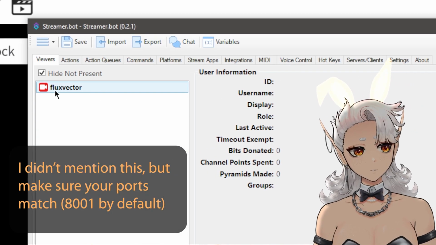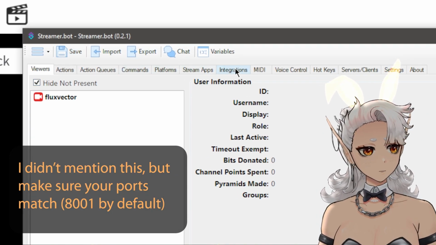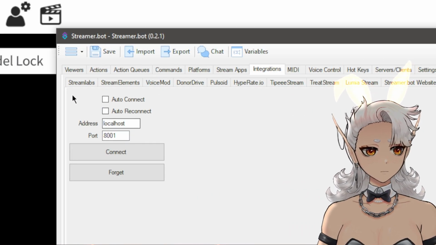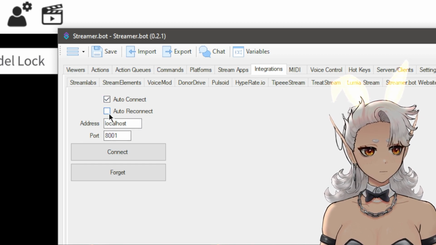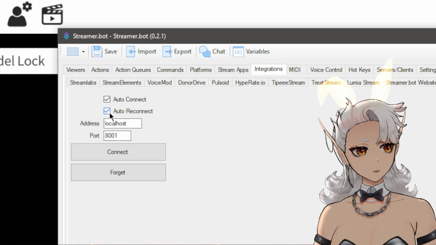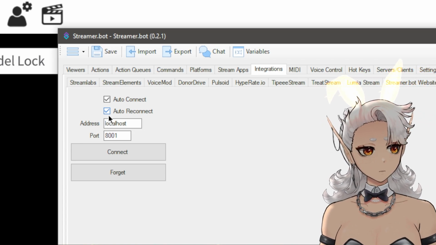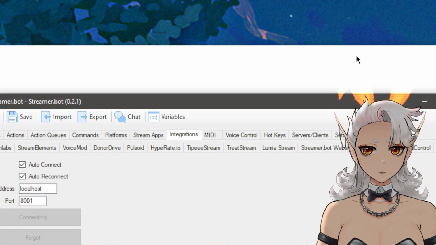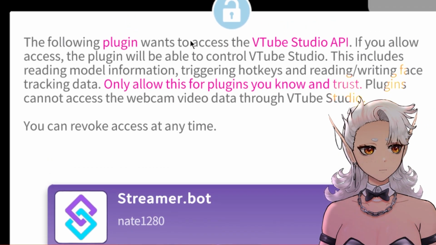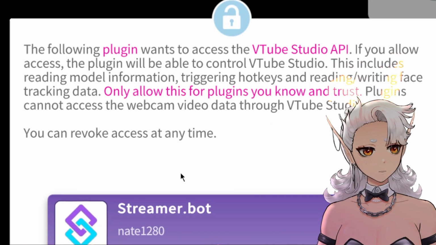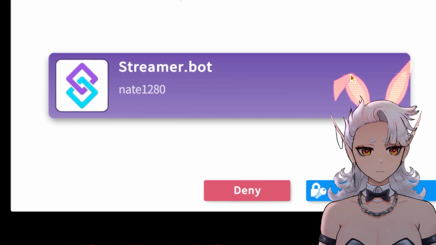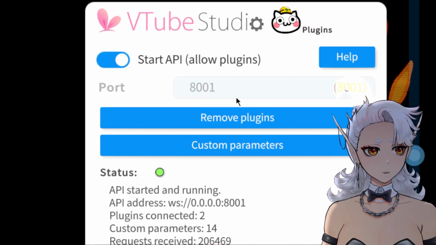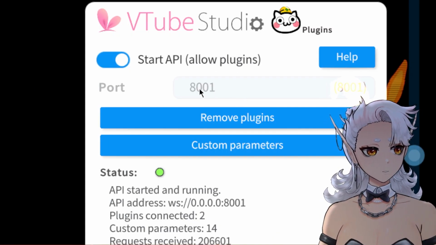Now we can head back over to Streamerbot, and we're going to go to the integrations tab here, and then we can find the VtubeStudio tab. And over here we have some options. We can auto connect and auto reconnect in case we lose connection or want it to auto connect every time that we open up Streamerbot and have VtubeStudio open, and then we can go ahead and hit connect. Now when this happens, you will get a pop-up within VtubeStudio that's asking for VtubeStudio plugin API access, and it should say streamer.bot from Nate1280, and you can go ahead and hit allow. And now we have our Streamerbot connected to our VtubeStudio.